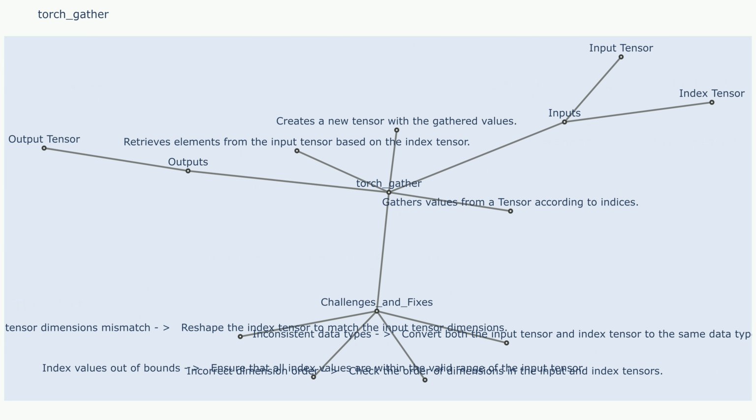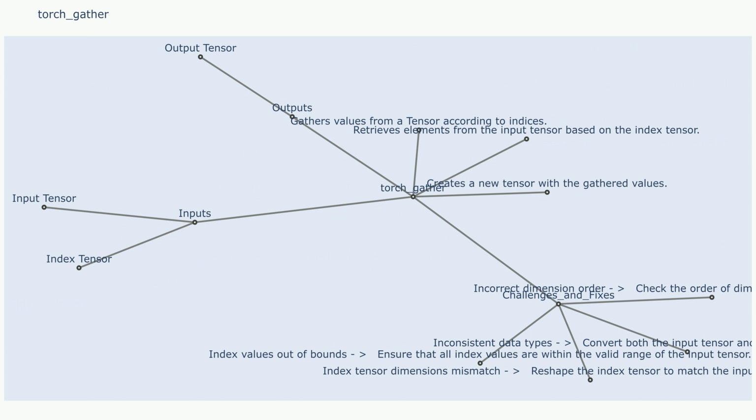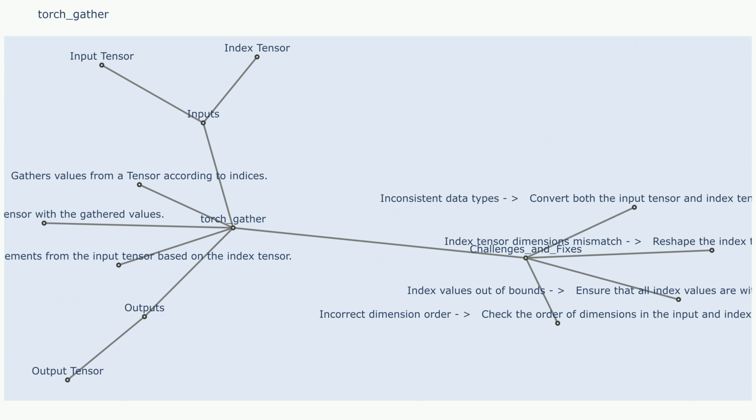Outputs. Output 1: output, a tensor containing the elements gathered from the input tensor based on the indices provided in the index tensor. The shape of the output tensor is determined by combining the shape of the index tensor with the dimensions of the input tensor excluding the dimension specified by dim.